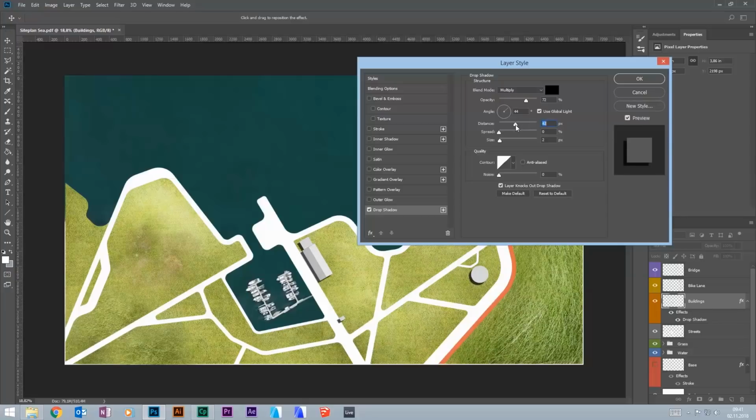by pulling on the little regulators there. There's no formula for it. Just play around until you're satisfied, until it looks quite realistic or quite fine, whatever.